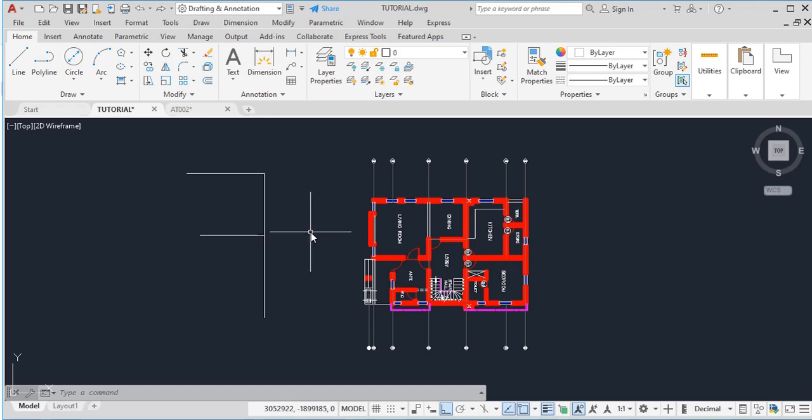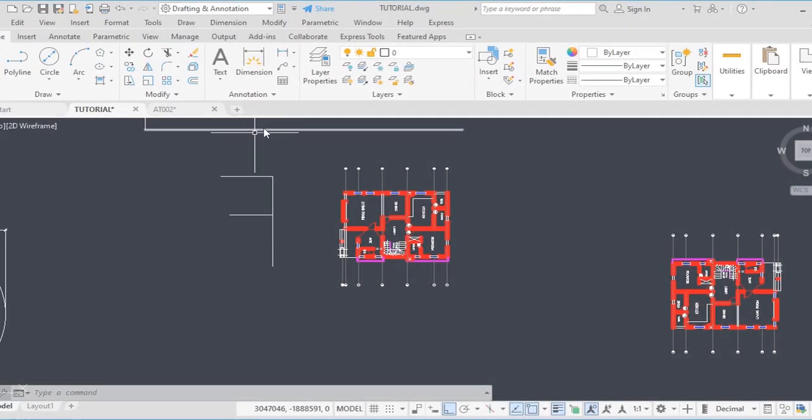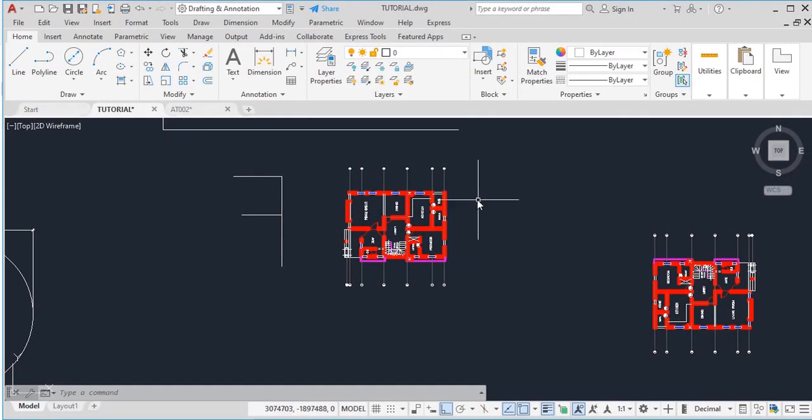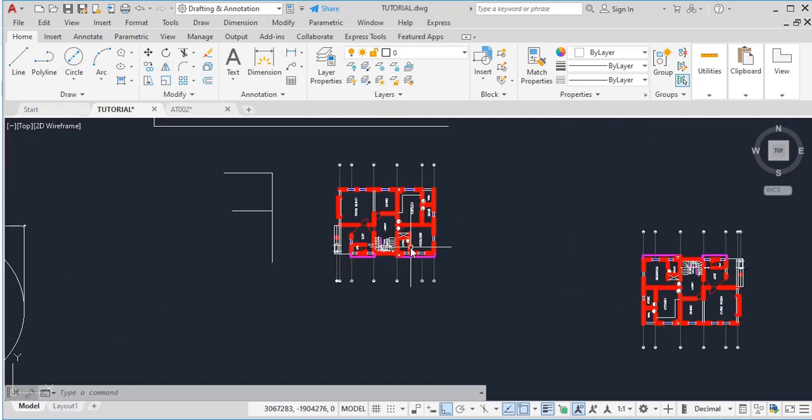Then the next is erase. Erase is simple. Just select the item you want to erase and click there, it erases it. Then I'm going to return them back by using my Ctrl Z. Then the next command is mirror. For you to use the mirror, the same principle applies. Let's say I want to mirror this.